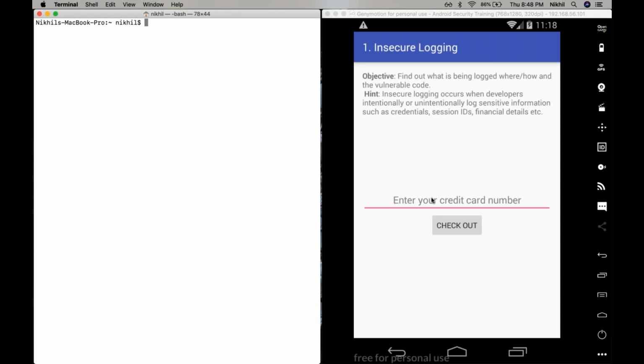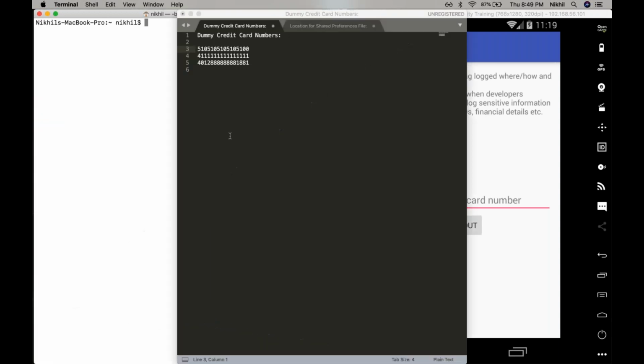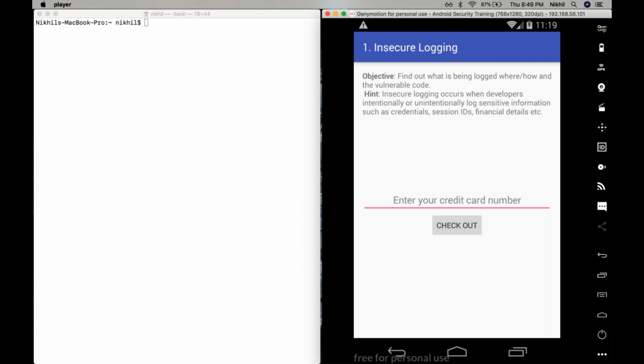So let's see if we give a credit card number and say check out, or click on this button, whether it is getting logged on this side. For this I'm going to be using a dummy credit card number. If you go to Google and just type in dummy credit card numbers, you will get a list of different credit card numbers which you could just randomly use anywhere you want. So let me paste it here.